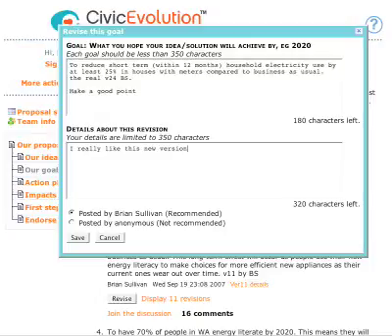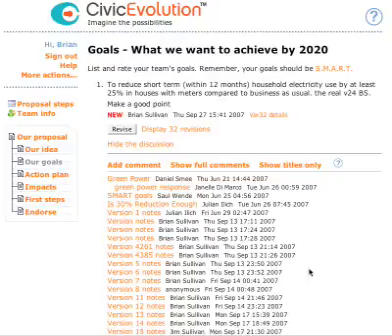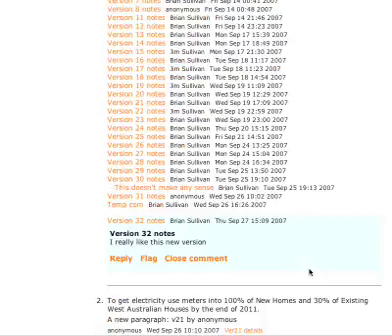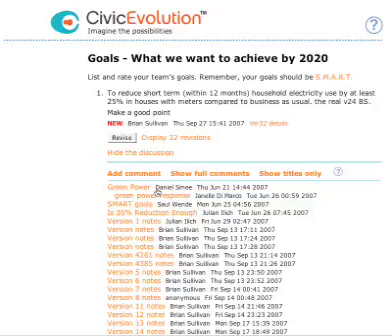Here we have posted by Brian Sullivan rather than anonymous. Click save, it gets processed, and there it is inserted into the key list point. You also notice that it opened up the discussion, and it did that so it can show us my new comment here at the bottom. Let's just close the discussion.